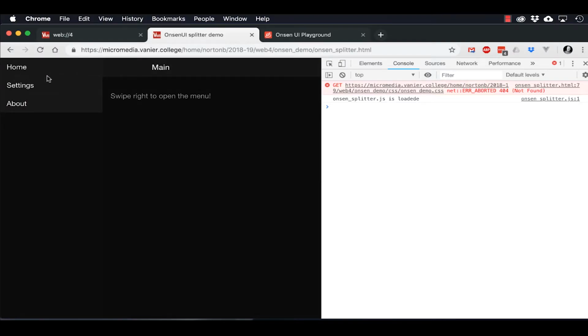So you can see I can click on the hamburger menu in the top left-hand corner, and it's navigating from the home to the settings to the about page. Or if I swipe, you can see I can swipe open the page as if I was on mobile. So it's very handy that way. It's a nice native app feeling user interface. And I can also just swipe or drag out from the left and navigate that way.